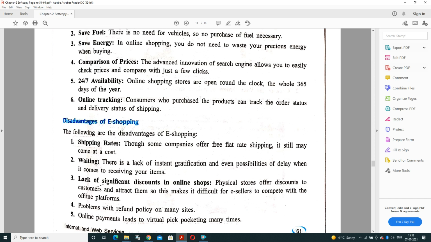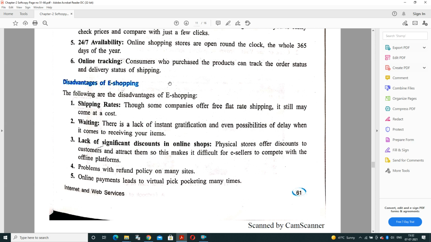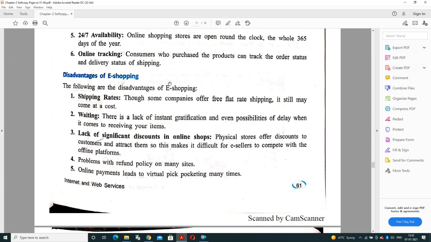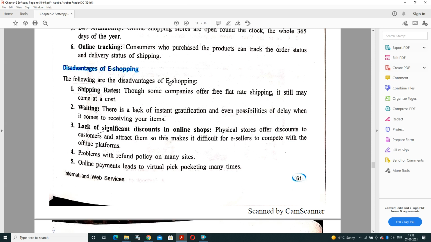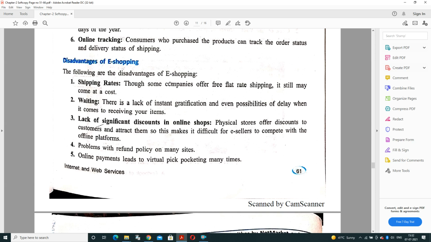And lack of significant discount in online shopping. Sometimes you get your product in your neighborhood less costly than the online transaction. You're not getting a discount online sometimes. And the major thing, problem with refund policy on many sites. Some websites are not providing the refund policy also. And online payment leads to virtual pickpocketing many times.